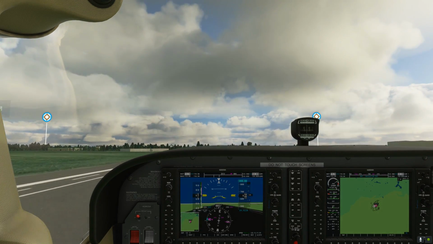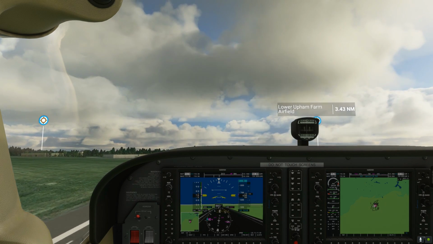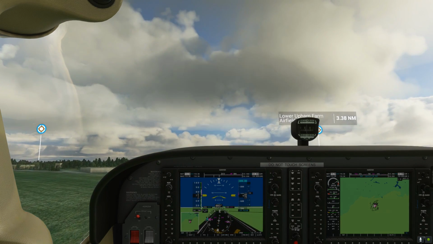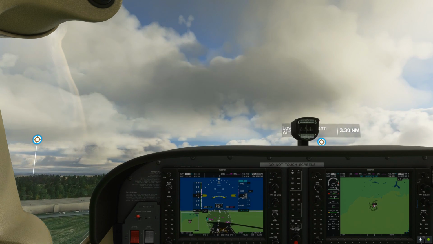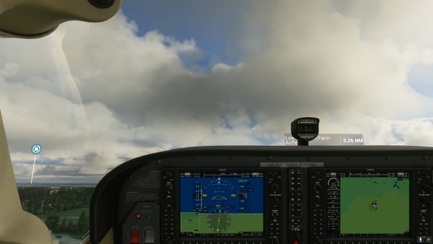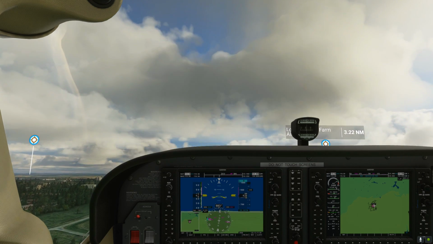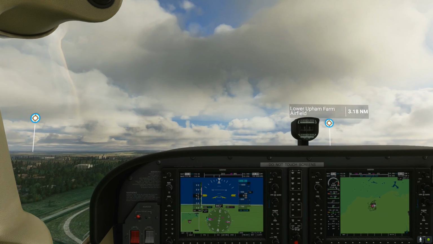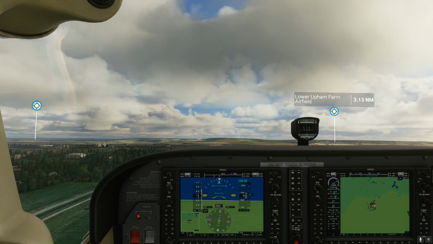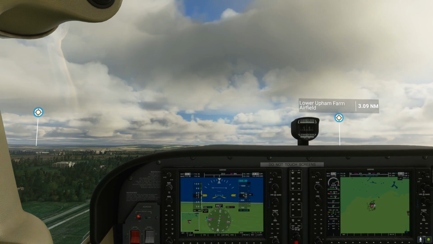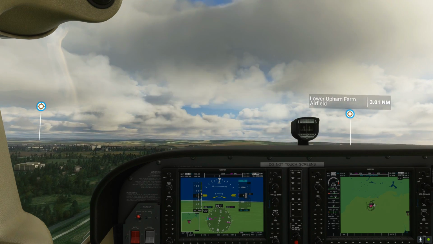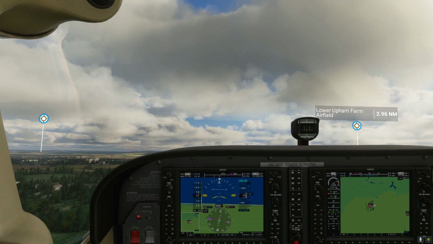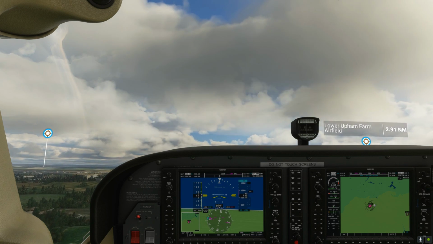So here we are, we're taking off. I'm using my physical yoke here to try and maintain a 75 standard rate climb. Oops, gone beyond that now. I'm a bit rusty, you have to bear with me. I used to do these all the time, I'm just a little bit rusty. Let's try and get to that 75 standard rate climb.